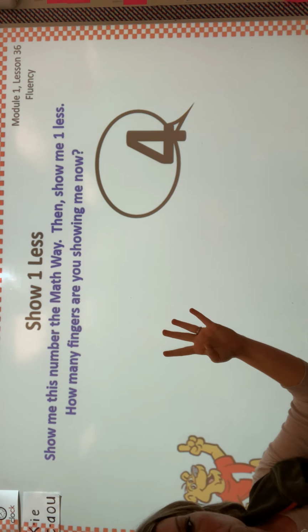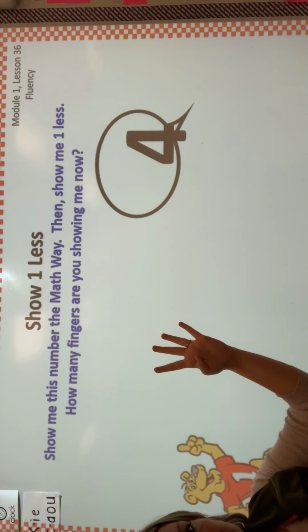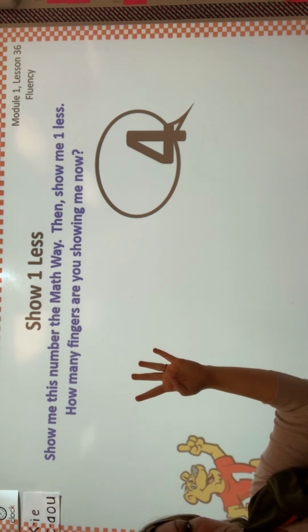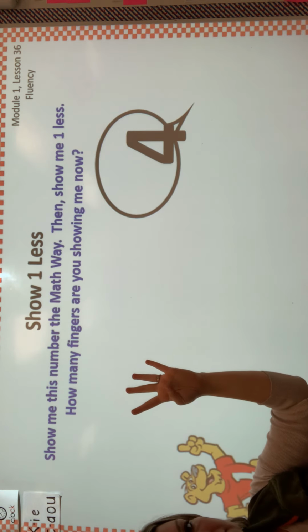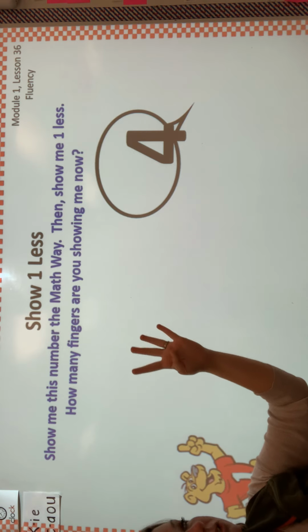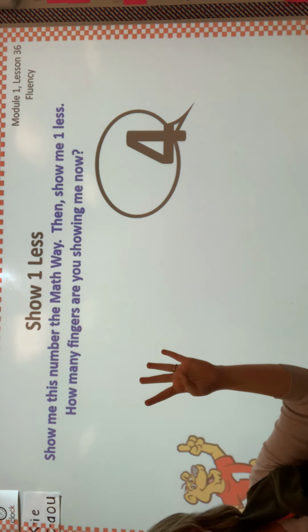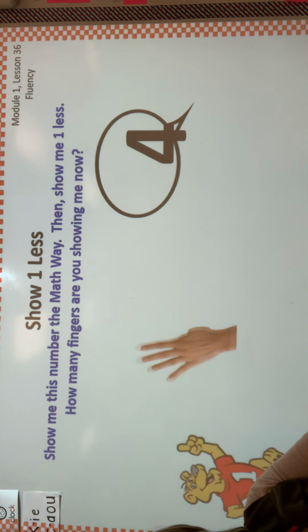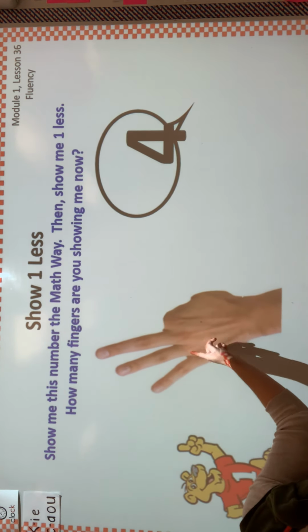All right, show me 4 the math way. All right, 1 less than 4. Show me 1 less, but it has to be the math way. Show me 1 less than 4 the math way. Awesome. Come on, John Yin, show me 1 less than 4 the math way. Let's look. 4, 1 less is 3, and that is the math way.